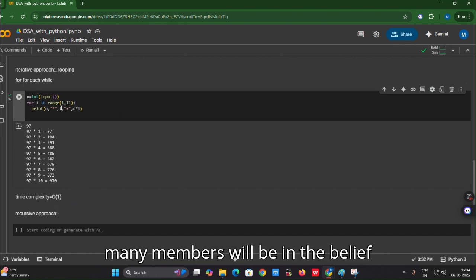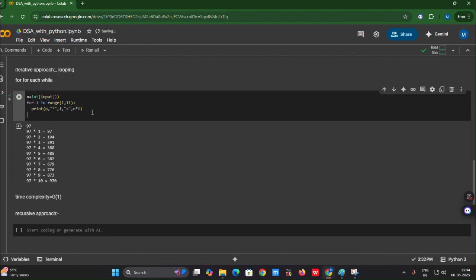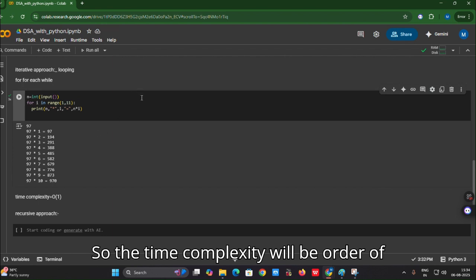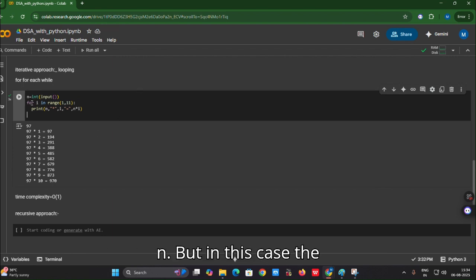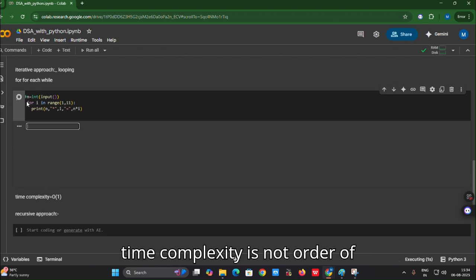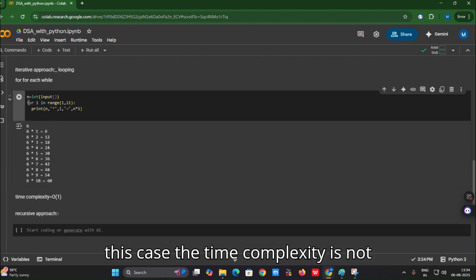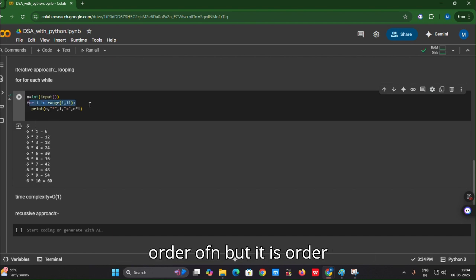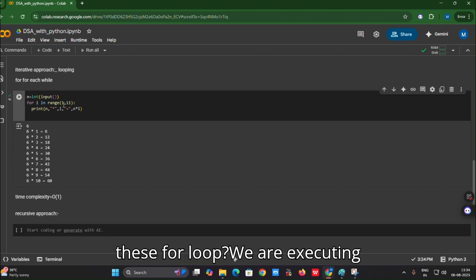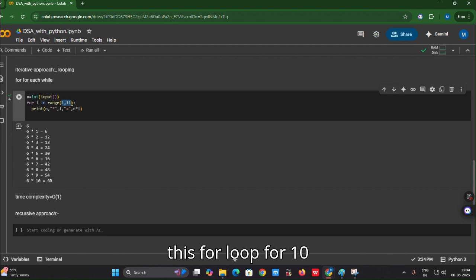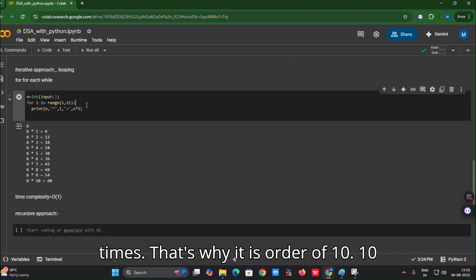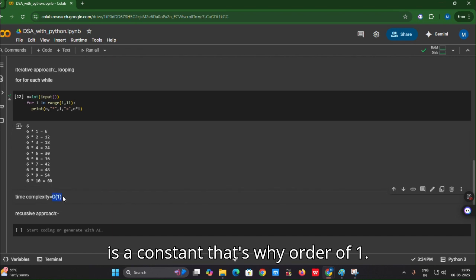Many members will be under the belief that we have used a for loop, so the time complexity will be order of n. But in this case the time complexity is not order of n, but it is order of 10. Why? We are executing this for loop for 10 times. That's why it is order of 10. 10 is a constant, that's why order of 1.